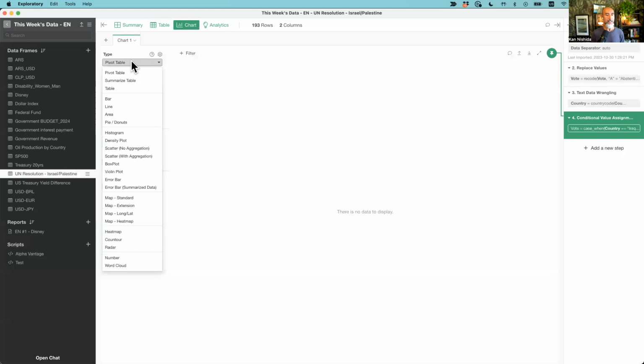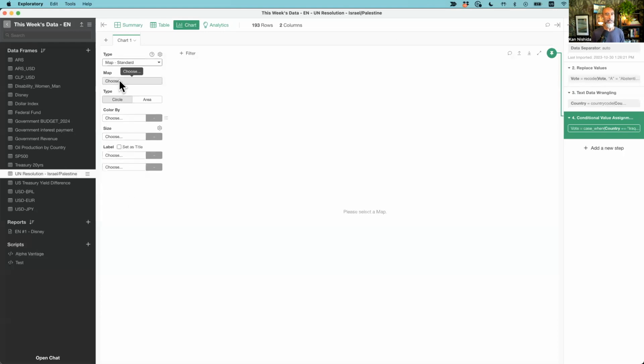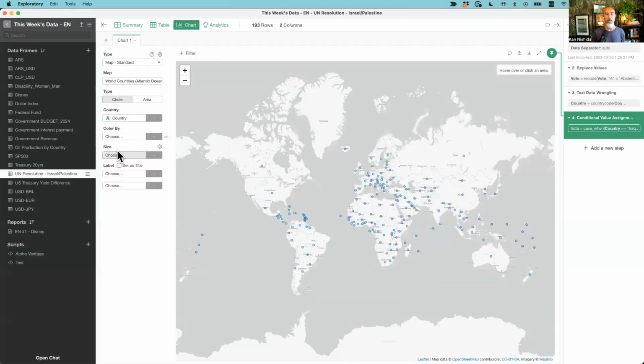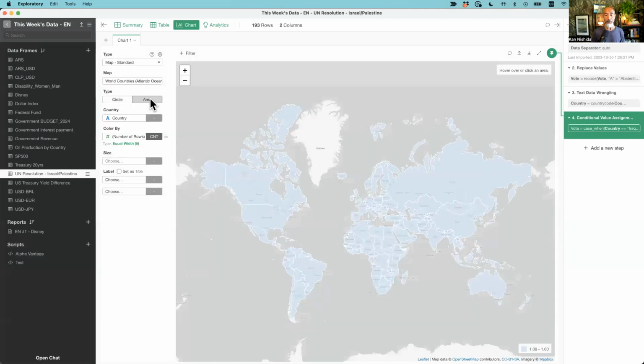So select map standard, and then select the world country map. You have two options, but this time let's go with the Atlantic Ocean centered. And then let's select the country column. The default is that each country has its own circle. But this time I want to color each country's area. So I'm going to select the area, and then it's all light blue.